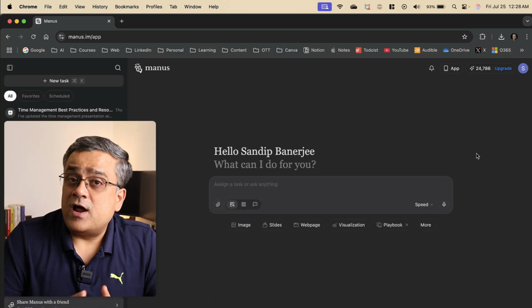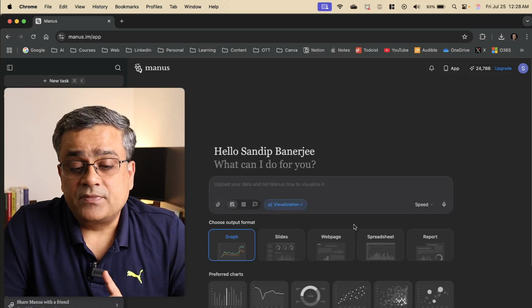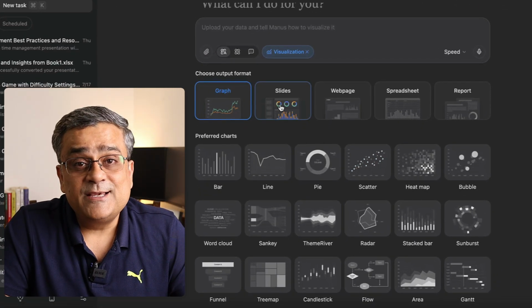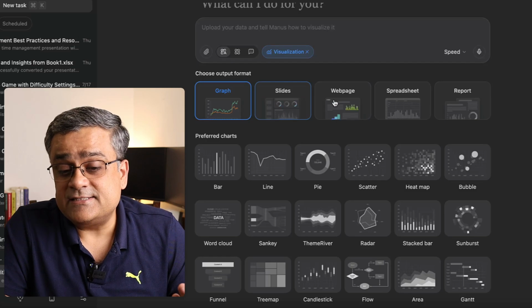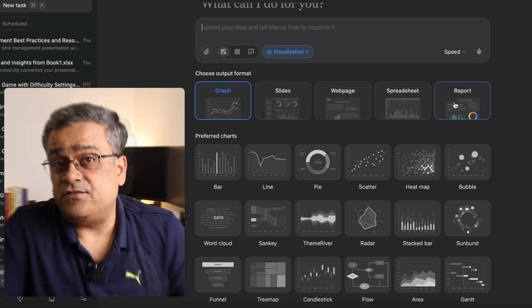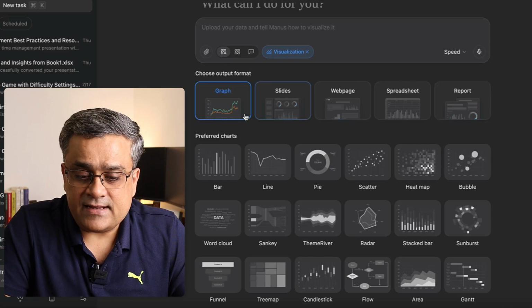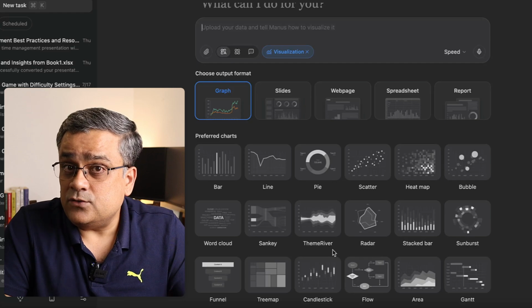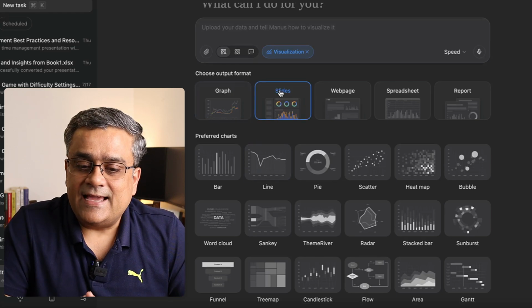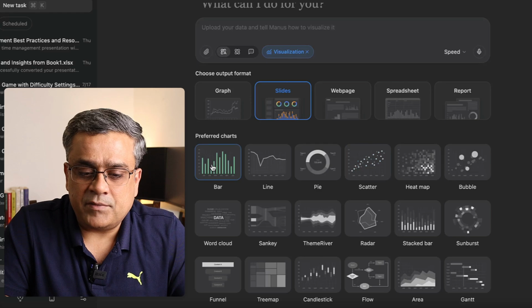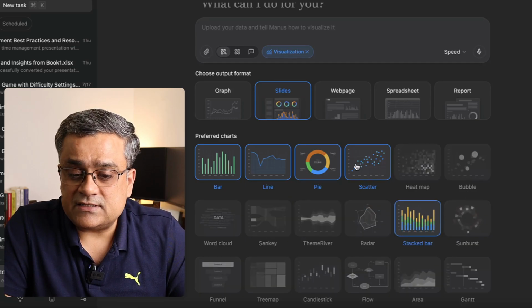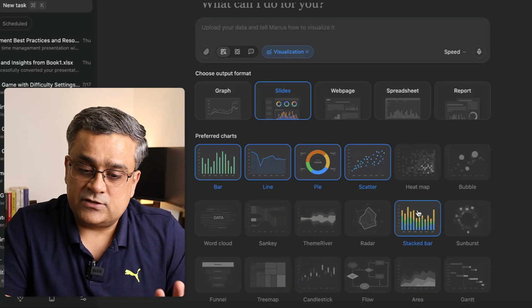Here you will be able to see one option, that is visualization. Once I click on that, there are multiple different options. First of all, I can generate graphs, PowerPoint slides, web page, spreadsheet, report, everything. And once this is selected, I'll be able to choose multiple different chart types which I want to use. So let me click on slides, and then select some chart types, maybe bar, line, pie, or maybe scatter, or maybe stacked bar. So these are the 5 things I'll be able to select. That's the maximum limit.